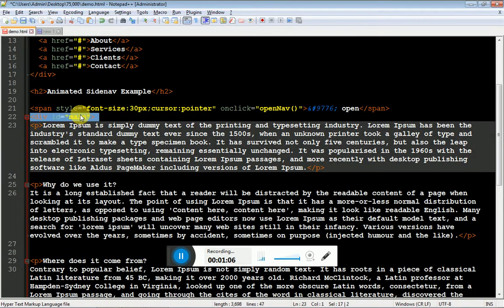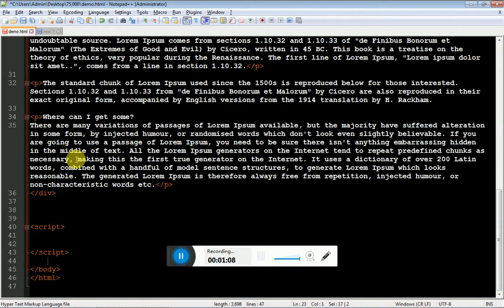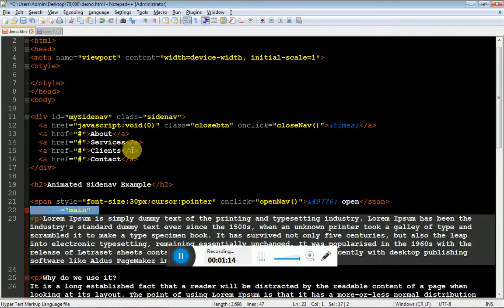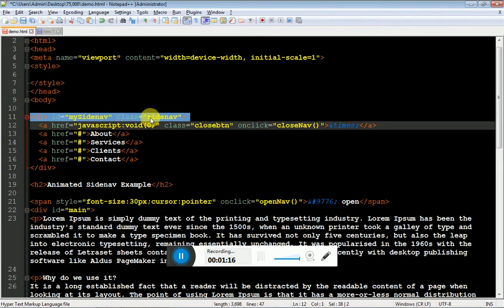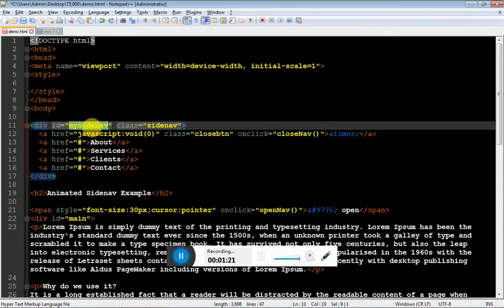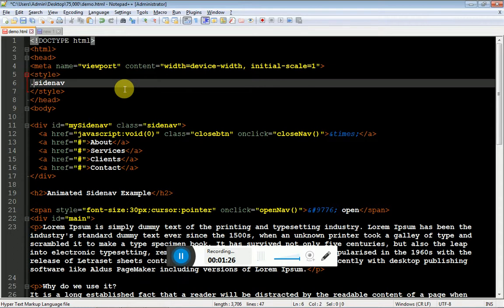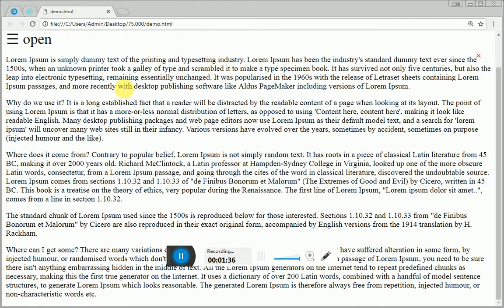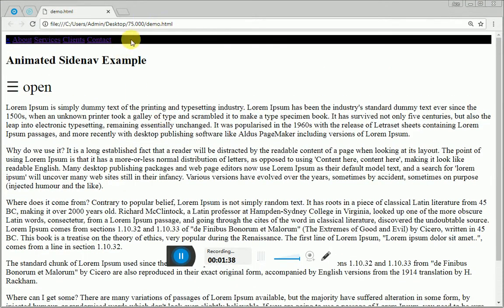This is the second container which is with the ID main, and it contains all the paragraphs. And the first one is the sidebar. This sidebar has all the anchor tags inside it with the class my side nav and class side name. Now choose the class of the sidebar and give the background color as black. Refresh it, check. This is without CSS, just a background color black.